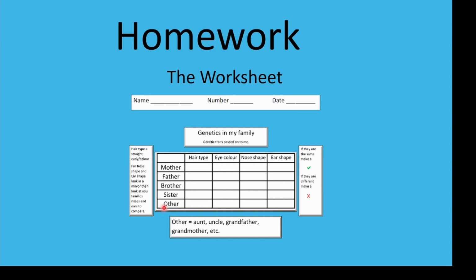Other. This one here. Other. Your aunt, your uncle, your grandfather, your grandmother, other members of your family. You don't have to do the bottom. Okay, so if you cannot do aunt, uncle, grandfather, grandmother, then don't worry about the bottom. You don't have to do that. That is optional.